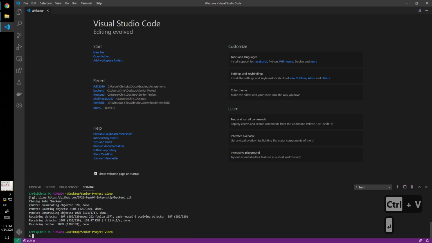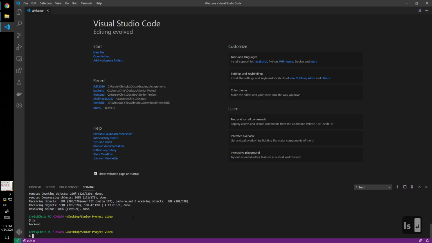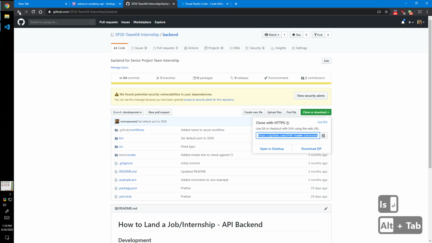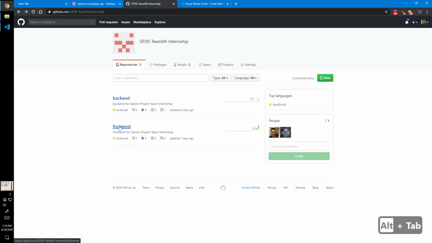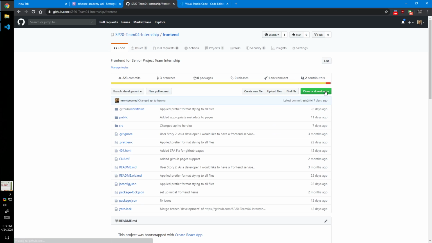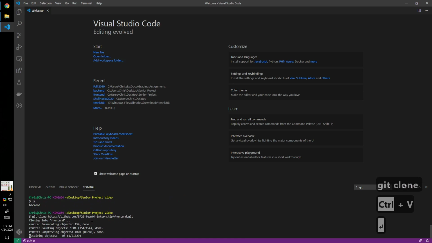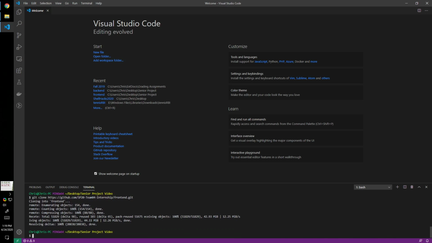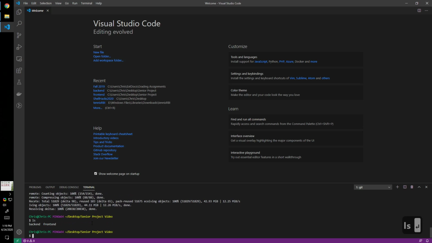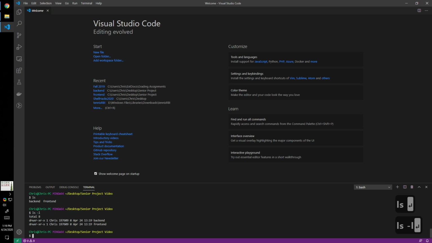Alright, so the backend has been cloned into the backend folder, and I'm going to do the same thing for the front end folder as well. So it's going to be copy, alt tab, and git clone. So you see the front end has a bit more information in it. And as we can see, both are in fact there.